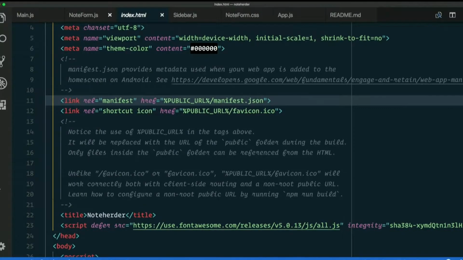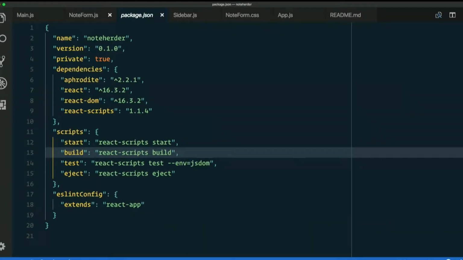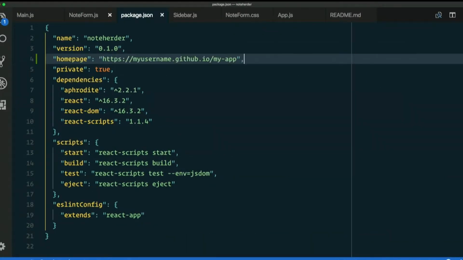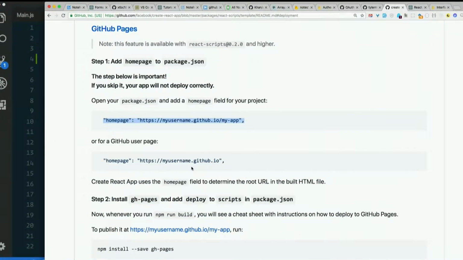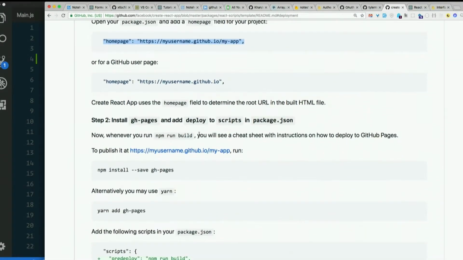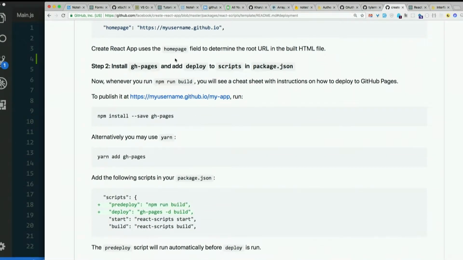So in our package.json, I'll just put it right after name and version. It should be your GitHub username.github.io/noteherder or whatever you named it. So that's step one. Create React App uses that to determine the root URL in the built HTML file.